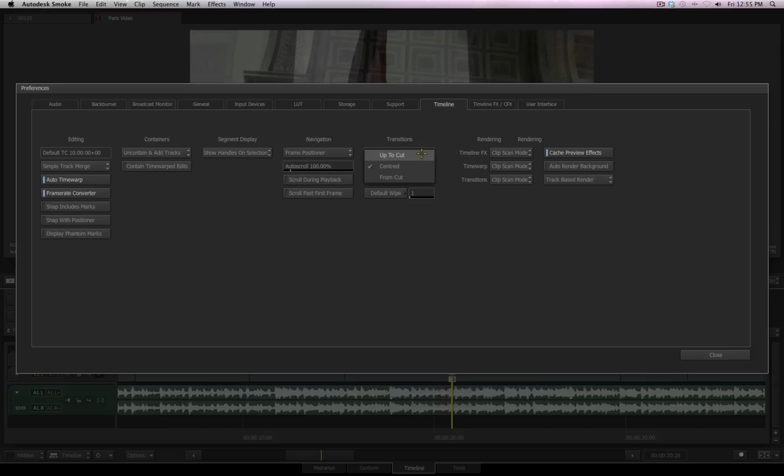You can control whether it's up to cut, from cut, center, change the interpolation from linear. And you can also change the default wipe if you want, but that's going far. That's another video maybe. But I just wanted to show you that you can control your transitions in here by setting that up.